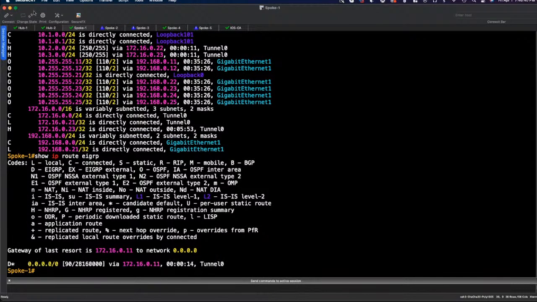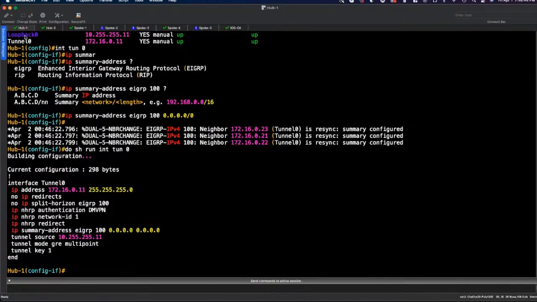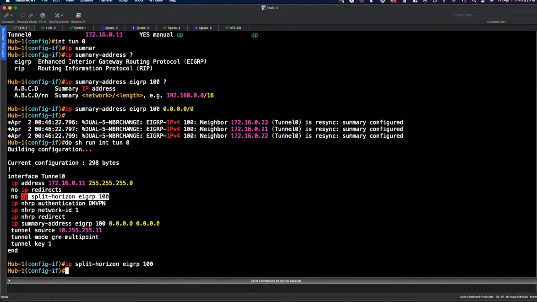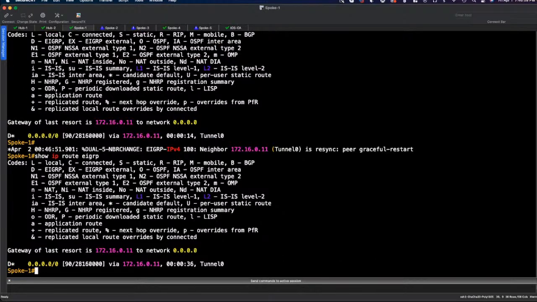a default route. Now, what this also means is that we can turn split horizon back on, because now we're not actually advertising the spoke routes raw to the spokes. We are advertising a summary, and the summary is going to be originated from the hub, which means that it's not subject to split horizon. So even if I turn split horizon back on, and I look at the routing table again, we can see that we still have a default route.